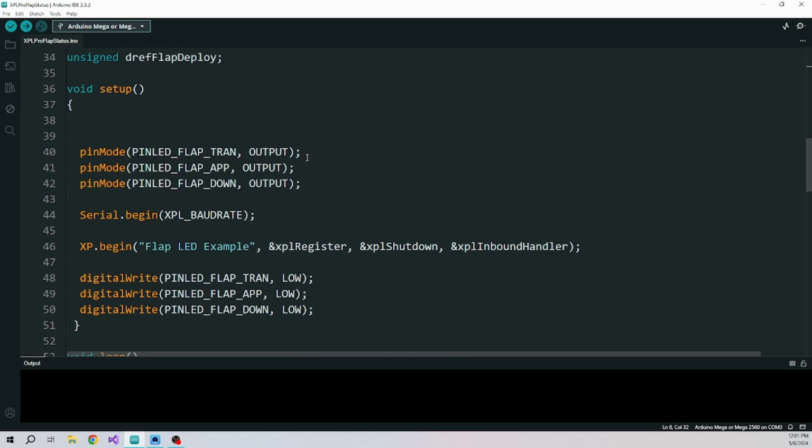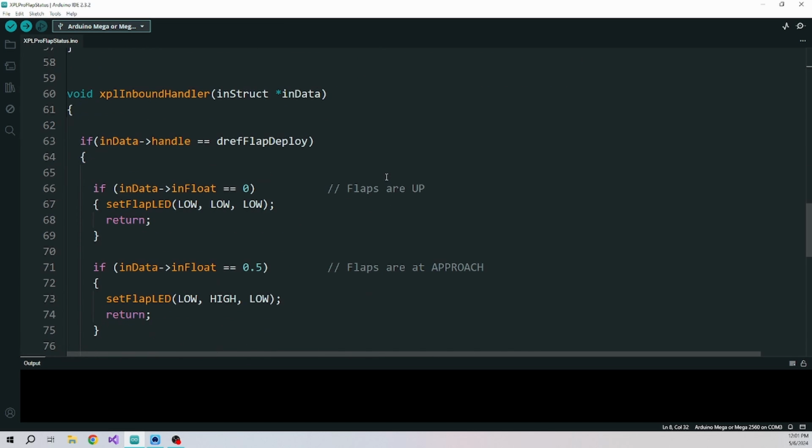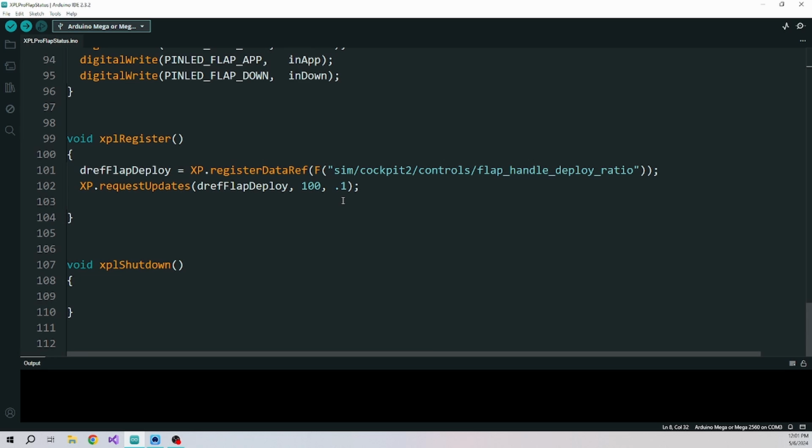Again, we'll set our LED pins for output. We'll set them low to begin, just so they're off. I'm going to go down to the registration. We're only registering this one data ref.